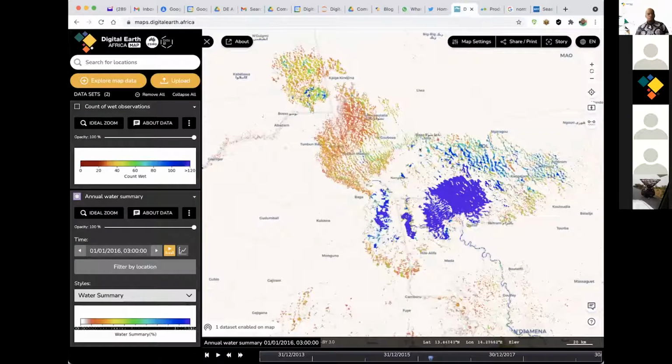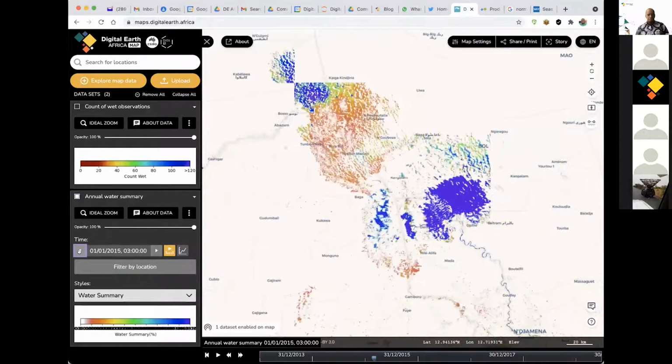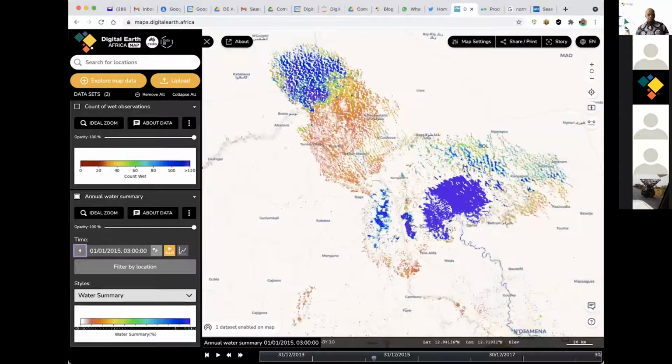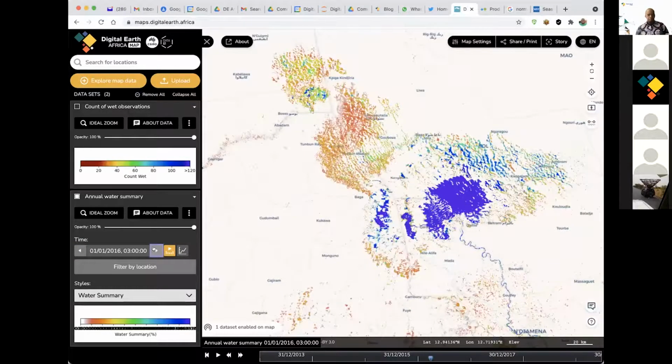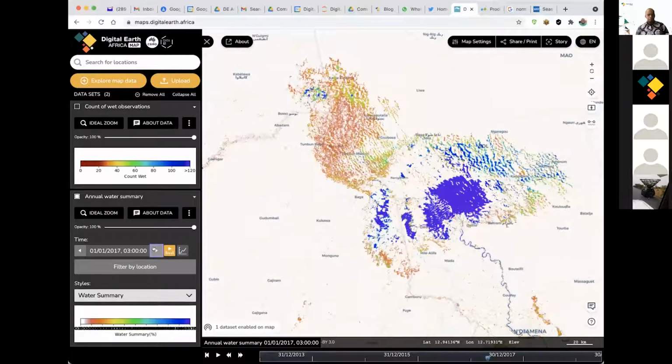I was trying to look at the WFP's summary for different years, 2015, 2016, 2017. As a summary, the blue is the dark water and these are the areas of variability. So this area has really had a lot of variability.